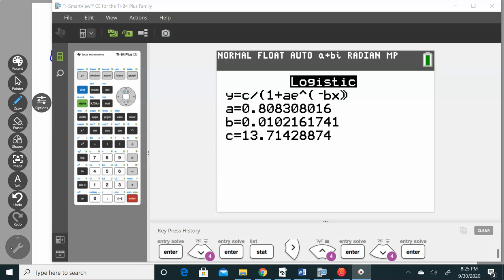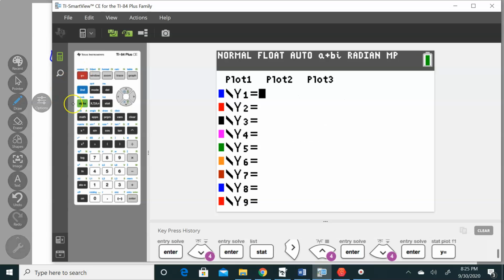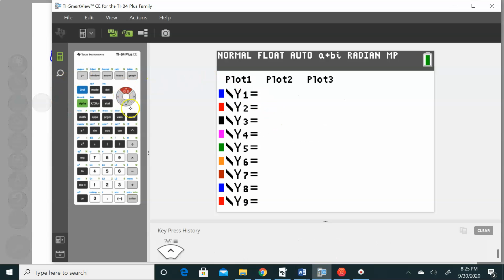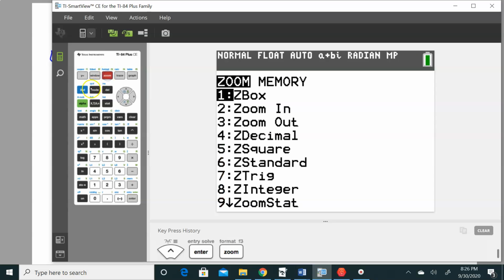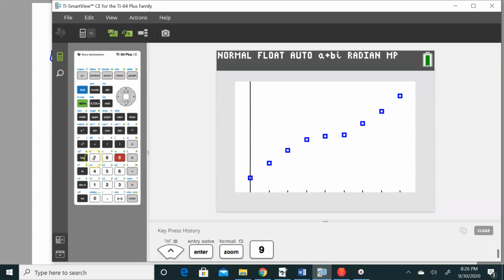Another thing that the calculator can do is actually graph the data. So if I go to my y equals, and there's nothing in here, I could come over here and turn on plot 1. And most likely plot 1 has already been preset to graph the points L1 and L2 and do zoom. I'm going to do number 9 here. Zoom stat, I'm going to hit the number 9. And there are the dots for the population for New Jersey.